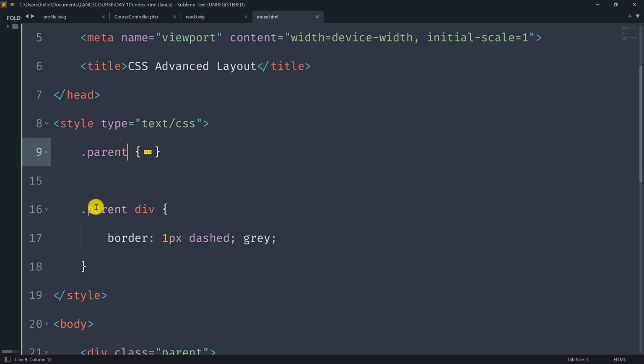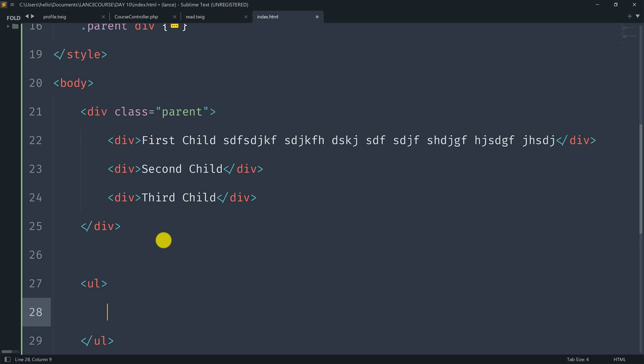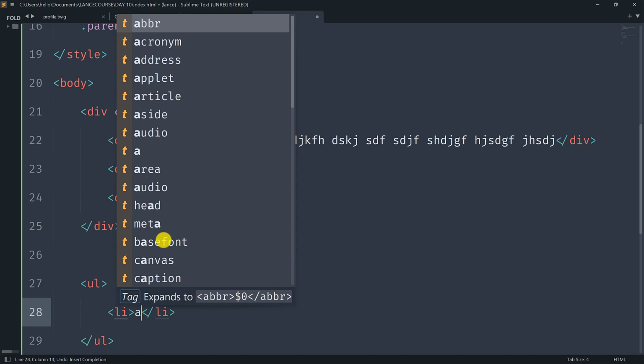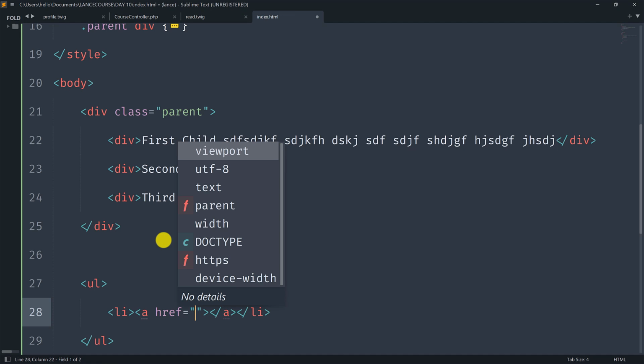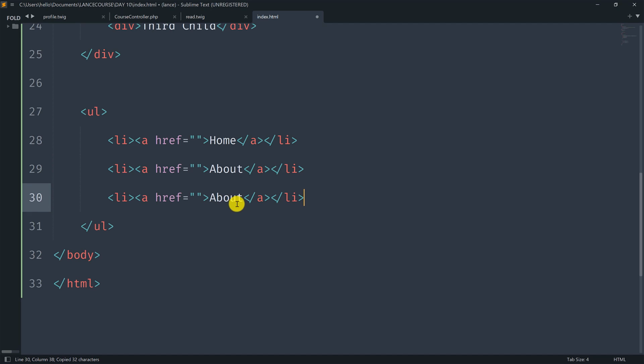Okay, let me keep it, because I would like you to have the source code later. So I'll create a different element here, and we'll name it D. Let's use a list, UL, and then UL will be the parent, and then we'll have LI, and inside the LI we'll have the A tag. For each one of the A's, we'll have, let's say, home, about, and contact.